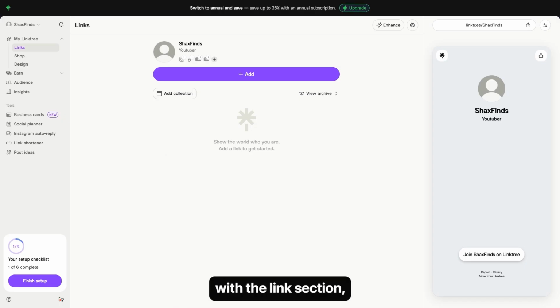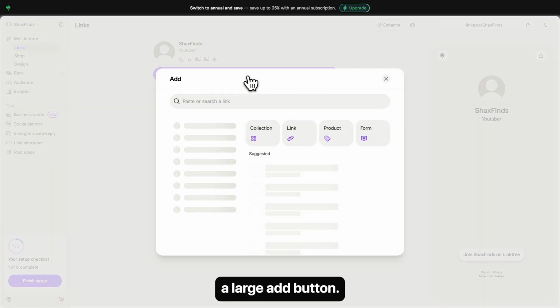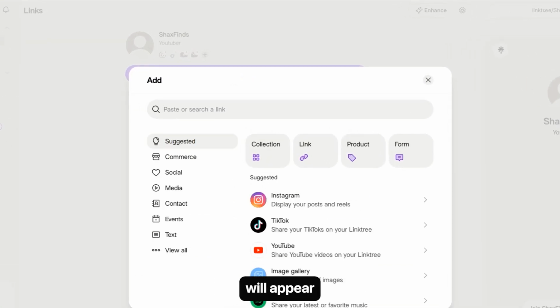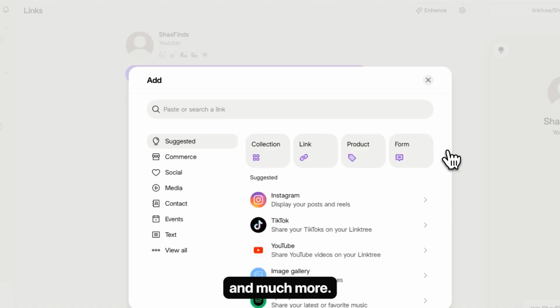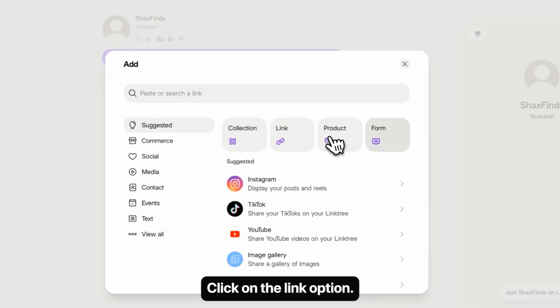Let's start with the Links section, because this is where you'll build your Linktree page. In the middle of the screen, you'll see a large Add button. Click on it, and a new window will appear with different content types that you can add to your Linktree. You can add a regular website link, create a collection of links, add products, and much more. For now, let's create our first regular link. Click on the Link option.